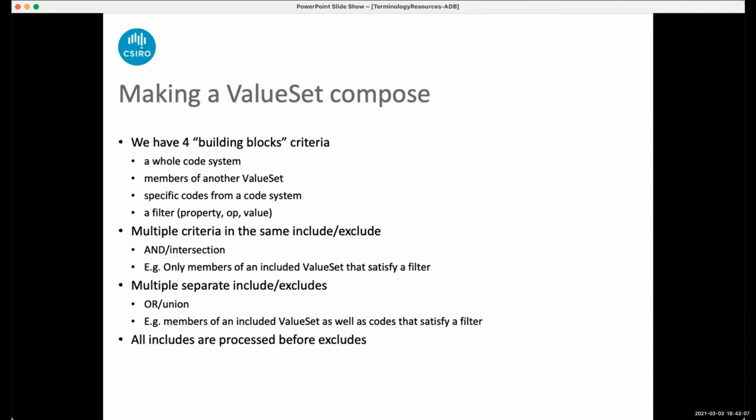So we can then build up our value set using many include blocks with different pieces inside them. And then the rule that applies when we're interpreting this is that the includes are always processed first, and then the excludes are all taken out at the end. So that makes sure that it's deterministic which codes are in a value set.